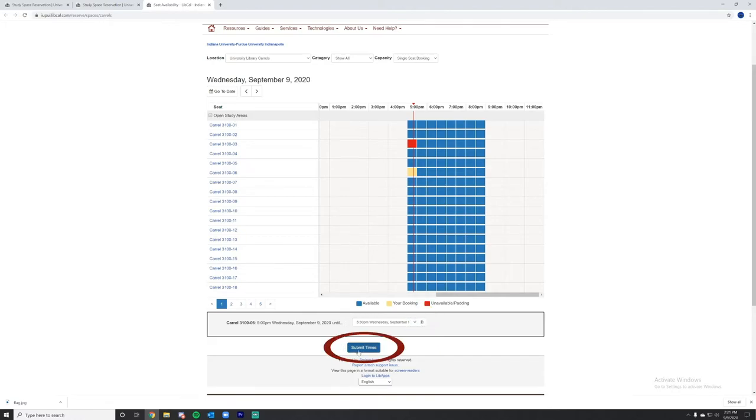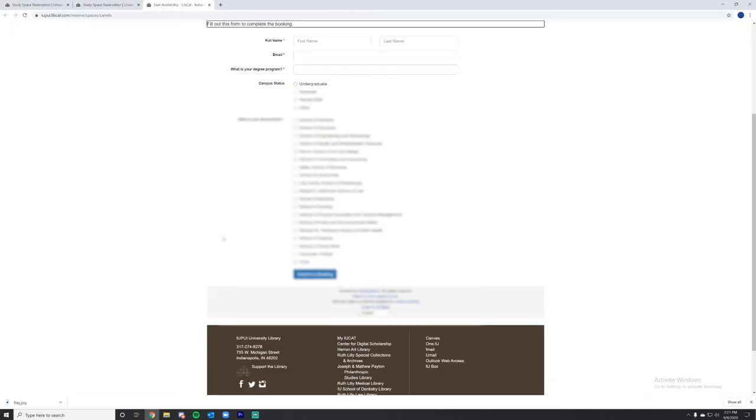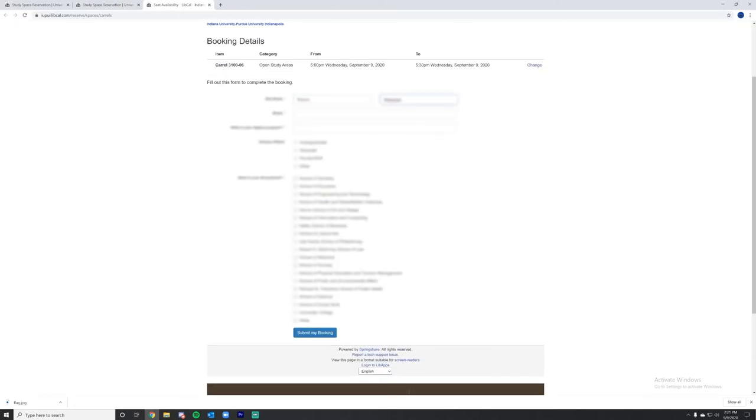Once you have your selection made, click Submit Times. Read the terms and conditions and click Continue. And lastly, once you fill out the form, you can click Submit My Booking.